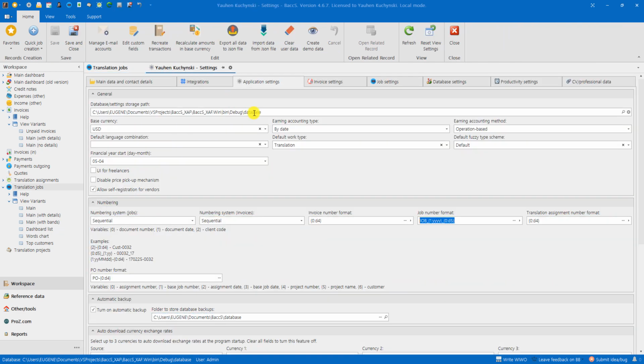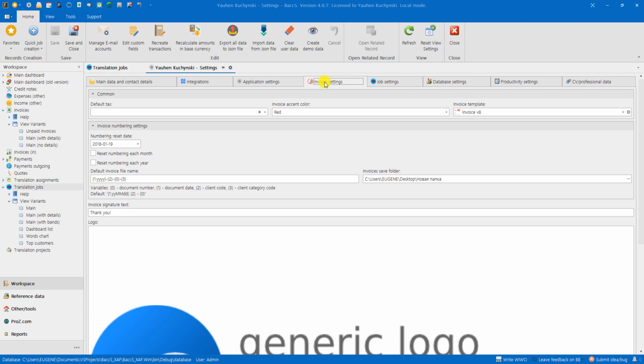Let's go back to settings and switch to the Invoice Settings tab. This tab contains a few other fields which affect numeration of invoices. The first one, Numbering Reset Date, allows you to set a date from which all numeration sequences will be reset for invoices. The Reset Numbering Each Month and Each Year fields allow you to start new numeration sequences each month or each year respectively.